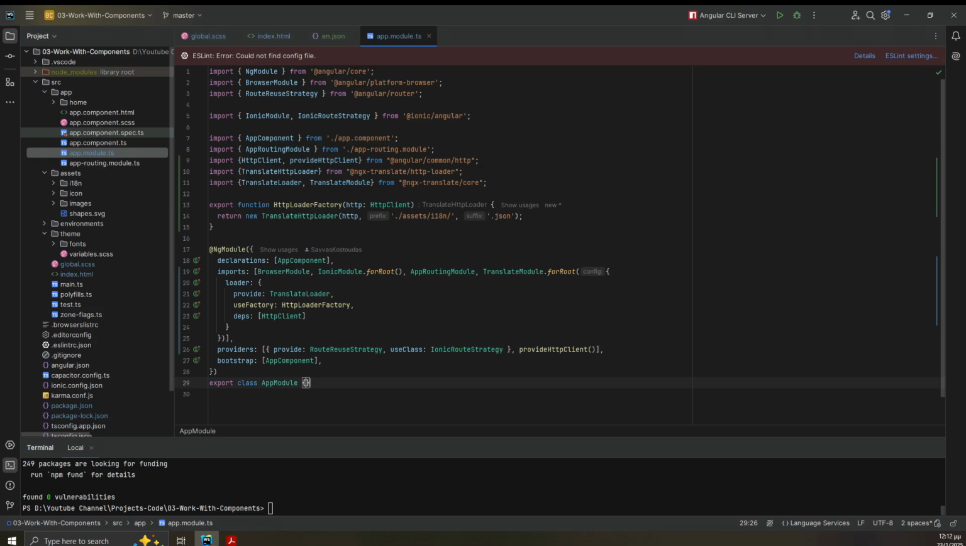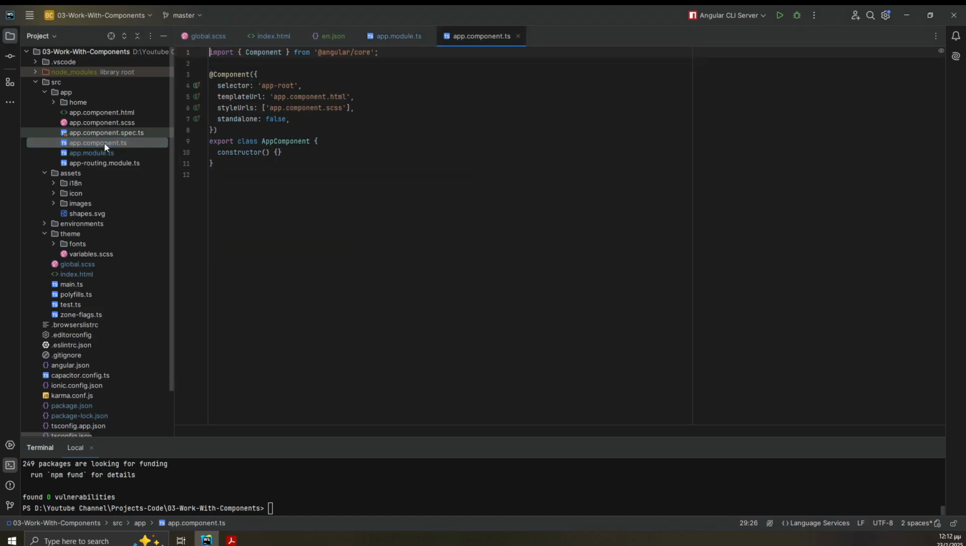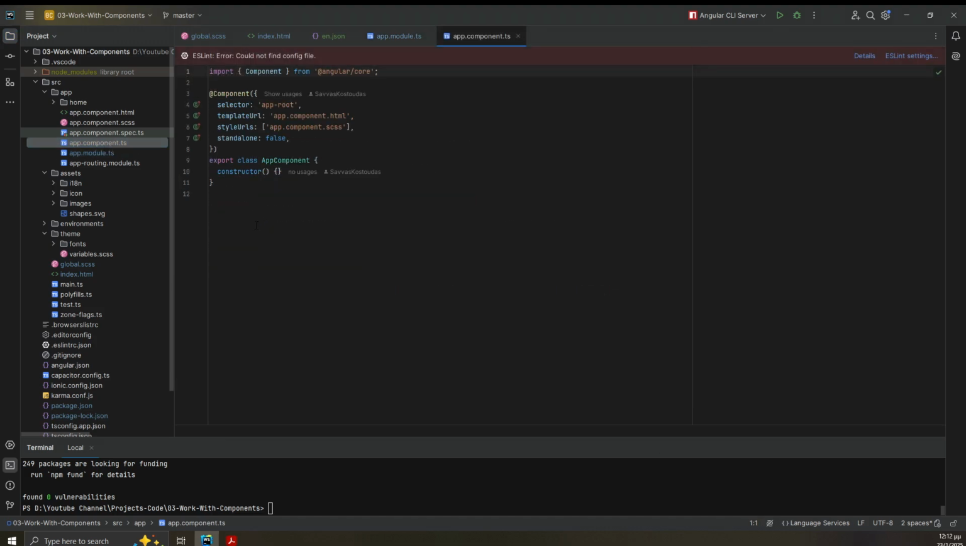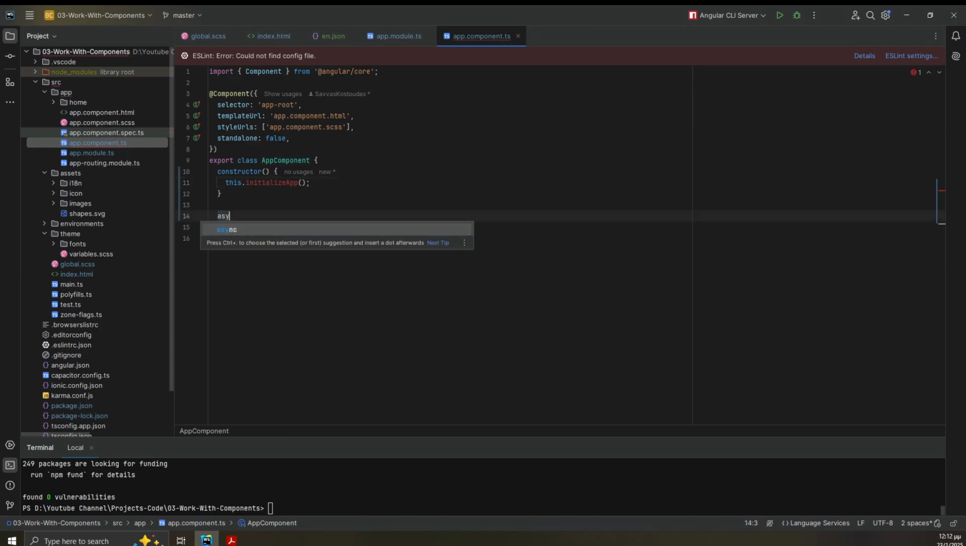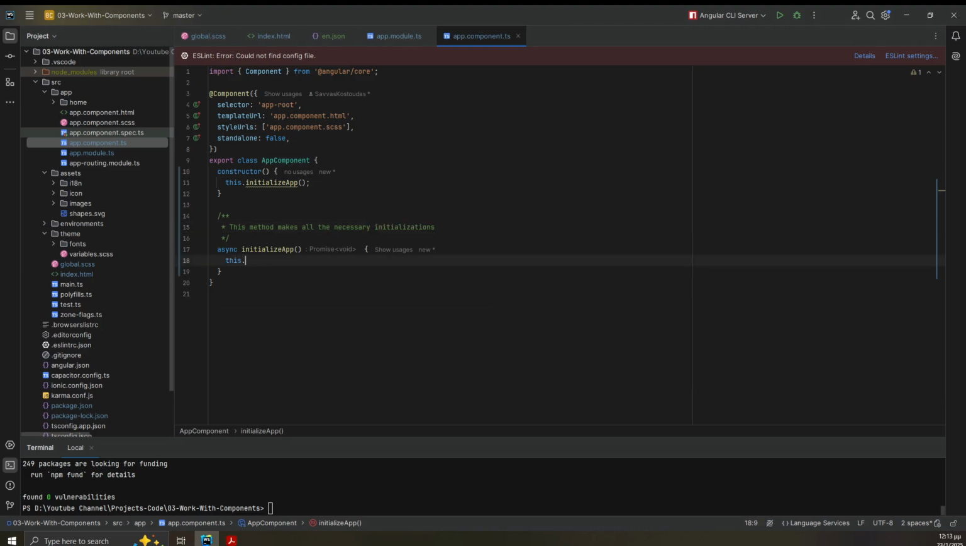So the setup for the languages is almost complete. Now the only remaining thing is navigate to the app component file right here and make the initial default language. So right here we're going to have a method, so it's going to call this.initializeApp. Let's define this method, initializeApp. So this method, of course, makes all the necessary initialization when the platform is ready.